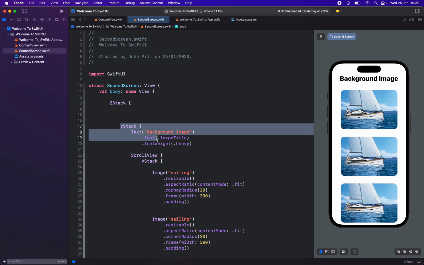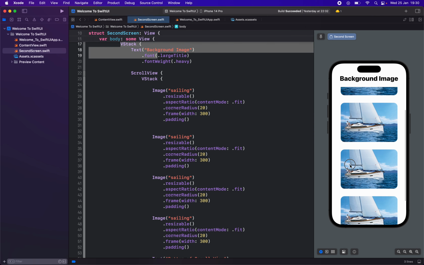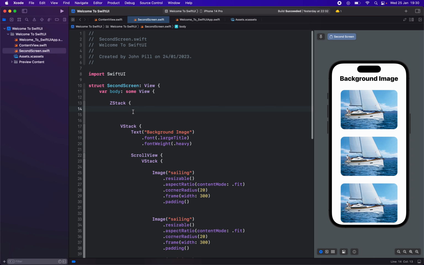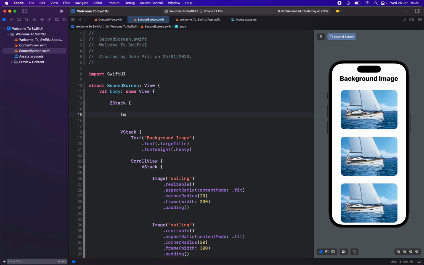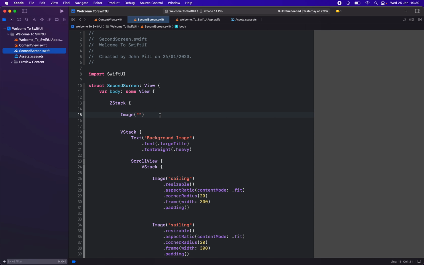So now what we have is a Z stack behind everything. And inside it is our V stack with all our content, like our text, our scroll view, then a V stack inside the scroll view with all of the images and bits of text and stuff, right? So now in here, we're going to add an image. I already copied the file name from the assets library, the name of the image here, background colors. So I'm going to paste that in there.